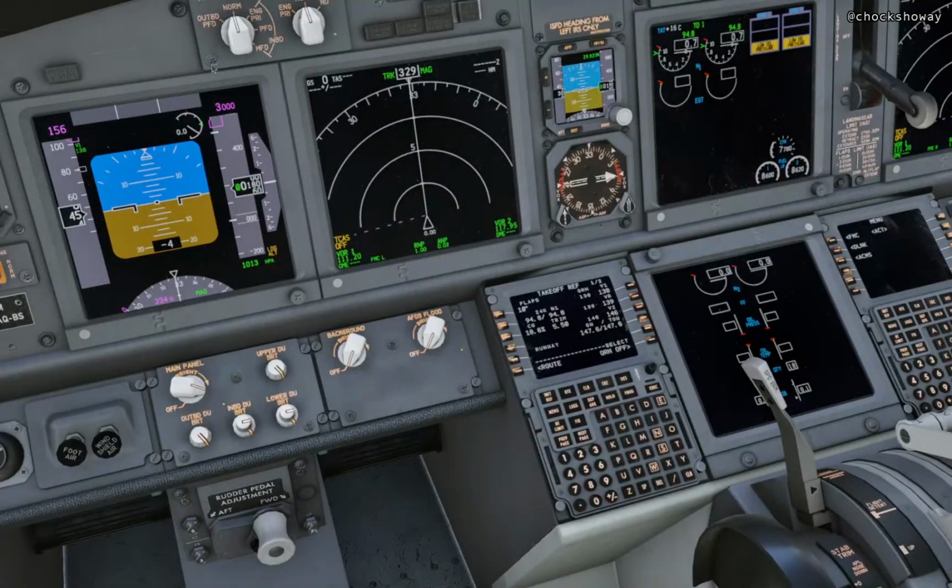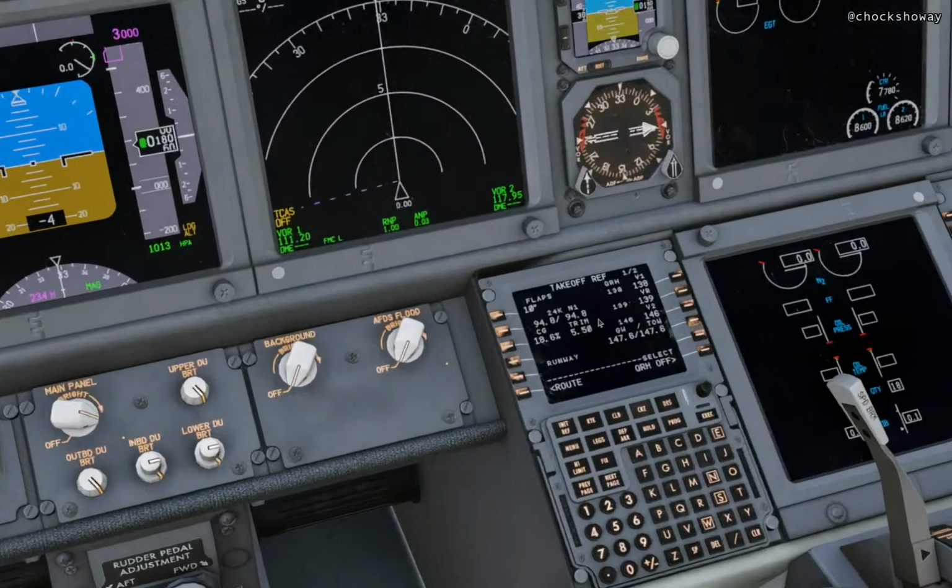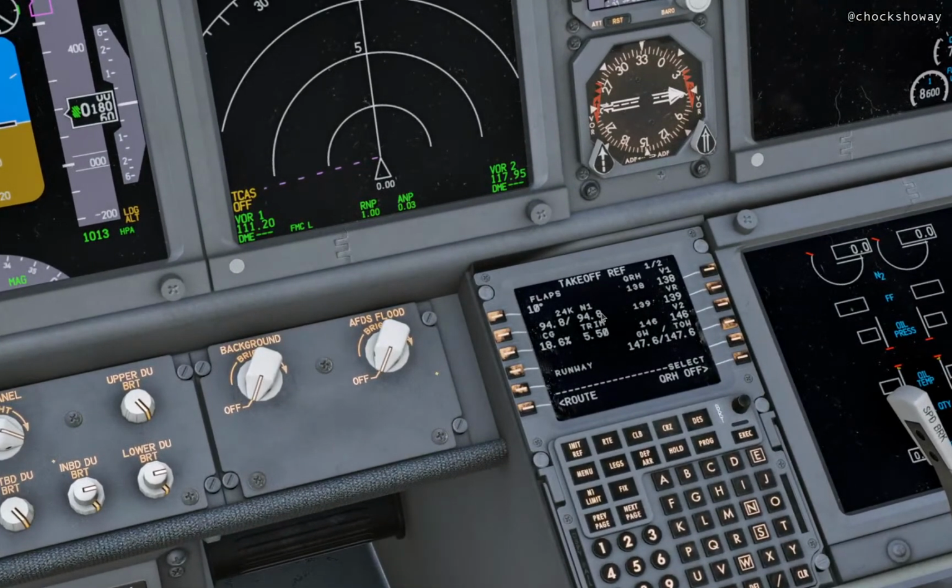We should have our flight plan picked up. We've got our takeoff speeds. Just trying to get comfortable where my rudder pedals are. That all looks good. Let's just look at the flight plan. I don't think I've imported that just yet, have I?